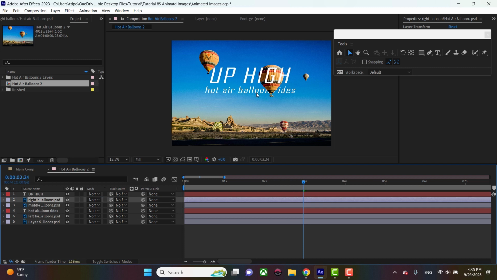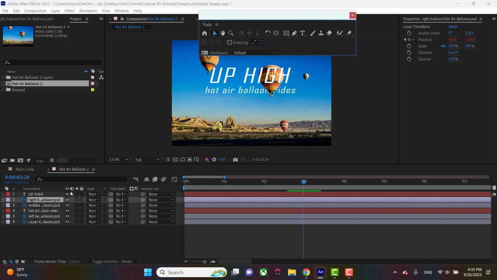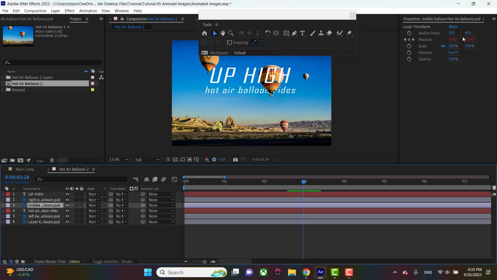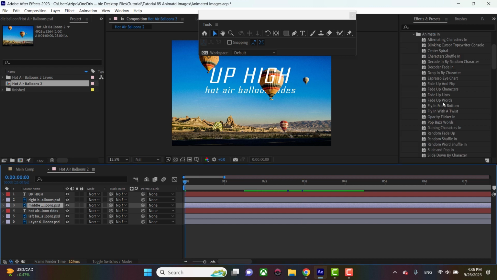So now you see that it's actually hidden behind this balloon over here. The way that these text layers animate in is not such a big deal, but I'm going to show you just quickly how I did this. So let's head over to Effects and Presets on the right-hand corner. And I'm going to choose, let's say, Fade Up Words. I'm going to drop it onto my timeline here.